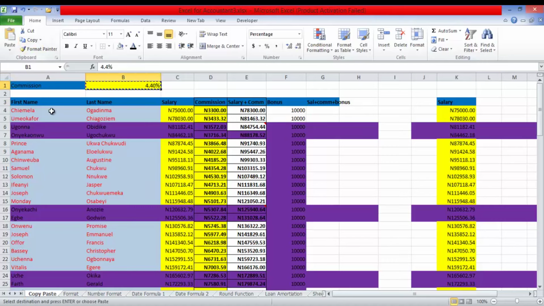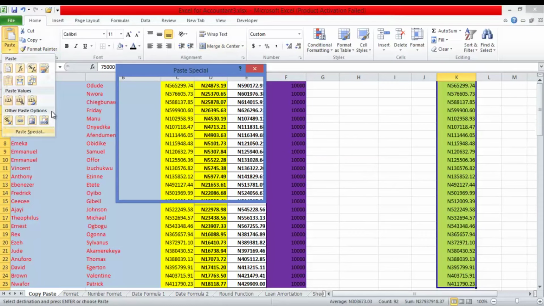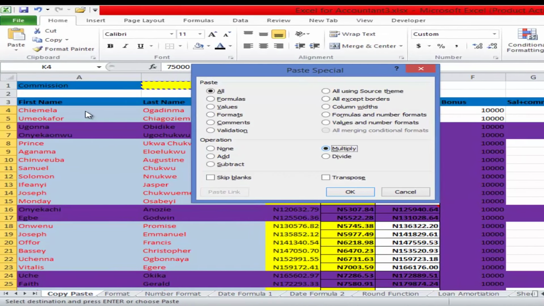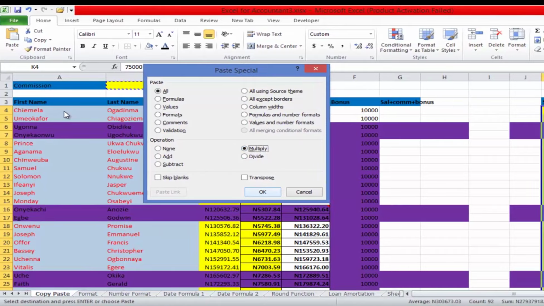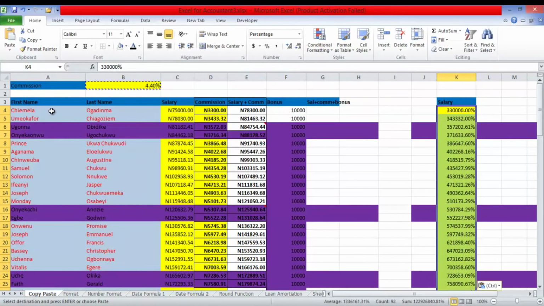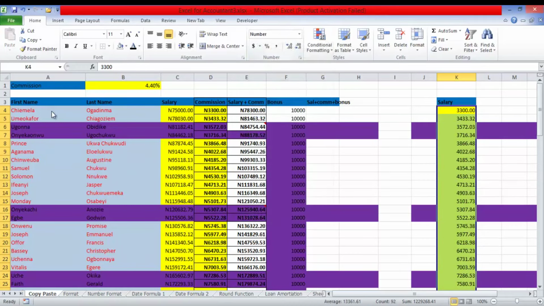I'll click on this, click on copy. When I click on copy, I click on this. I'll highlight all the cells. Having done that, I'll go to paste special, go to multiply, then I'm going to click on OK. The moment I click on OK, Microsoft Excel calculates that. Let's change this to general.